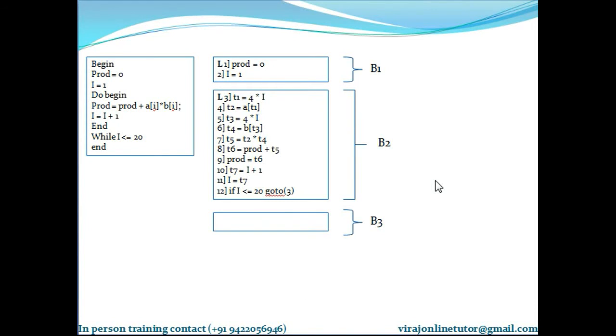Now here is the example that I have shown you of how to identify the basic blocks using the algorithm on the previous slide. This is the program for a dot product. I am converting this into basic blocks. So first I have to convert them into 3 address statements. So prod I am assigning to 0, I am assigning to 1. Then this is normal array converting to 3 address code. Multiply 4 into I and A of T1 is T2. Multiply 4 into I and B of T3 is T4. So T2 and T4 are values of A of I and B of I.